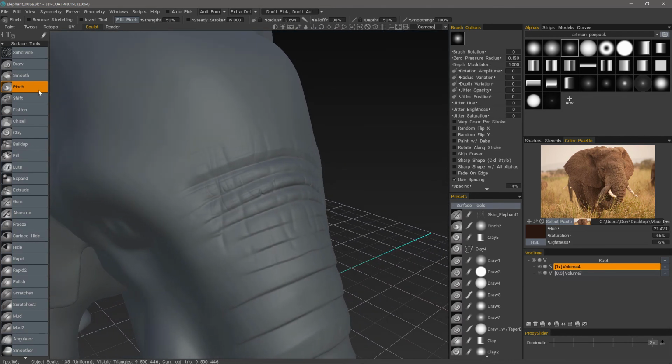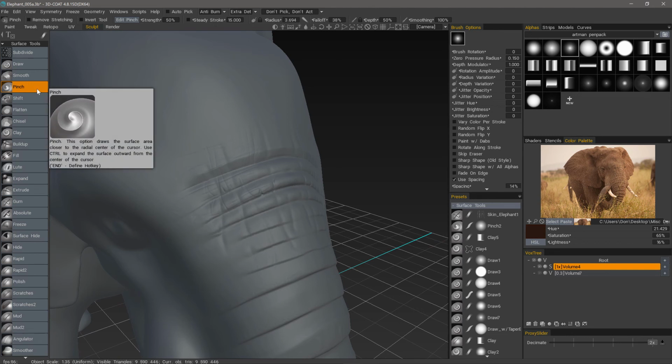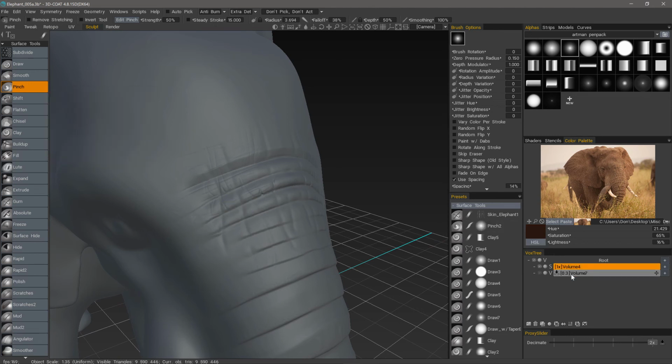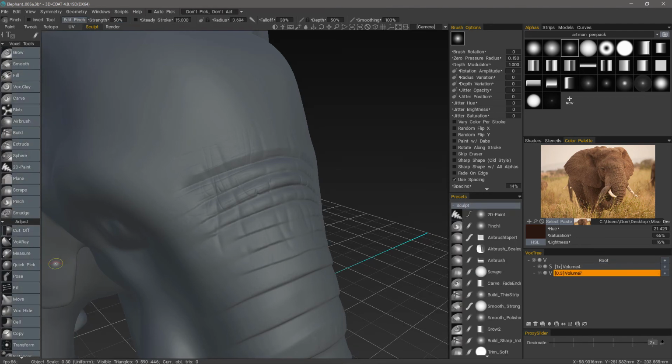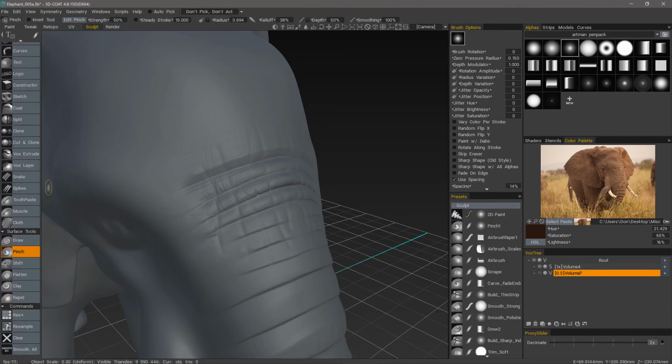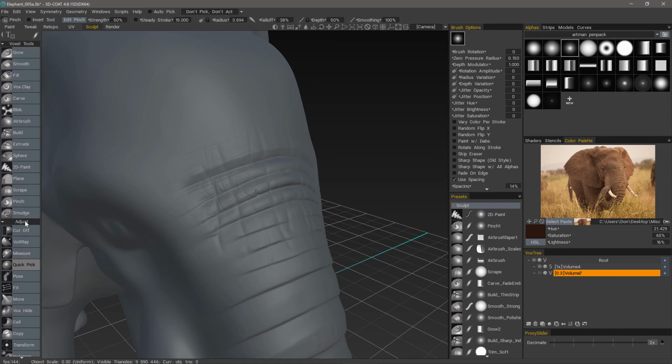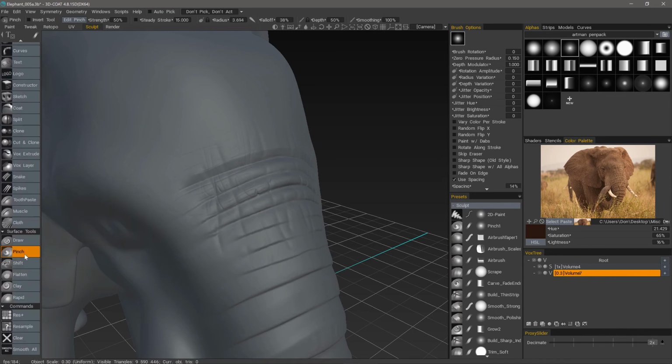I should also mention that the surface pinch brush is also available whenever you are on a layer that's in voxel mode. If you scroll to the bottom under surface tools, now these may be relocated in the near future to just below the voxel brushes, so look for that. But yeah, you can use the pinch brush here, which has the same functionality. And so that's going to conclude this demonstration.